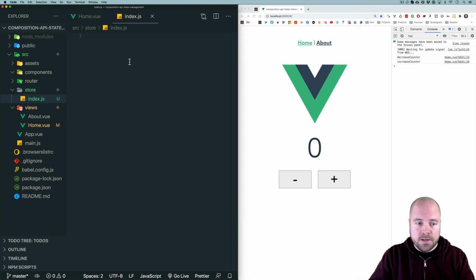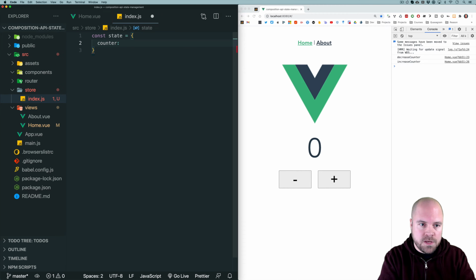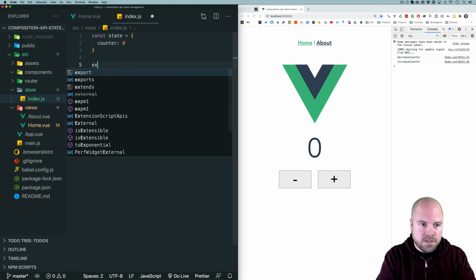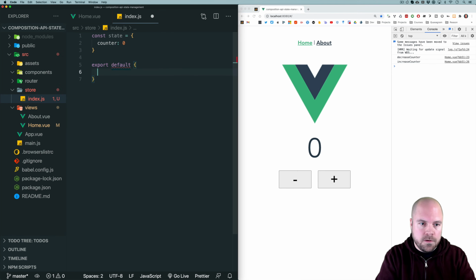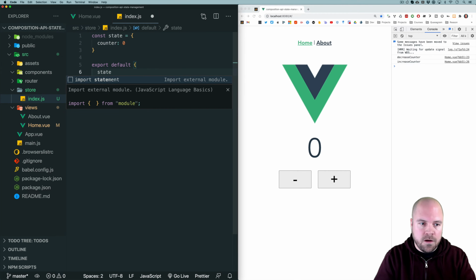So we're going to need somewhere to store our data or our state. So let's create an object called state where we can place our counter property. So I'll add a counter property here and set it to 0. And we need to export this object. So I'll add an export default and pass in this state object.